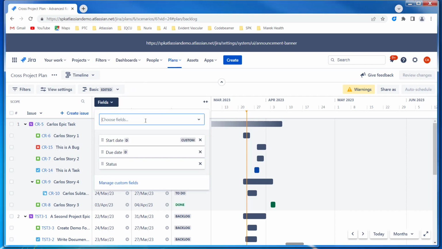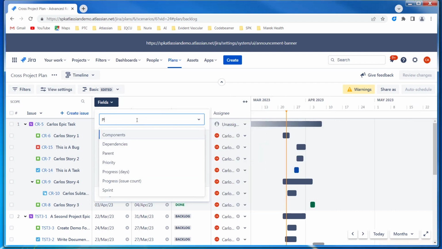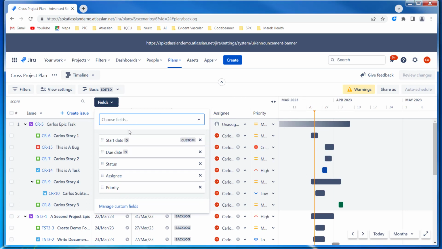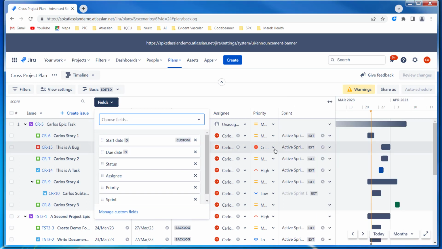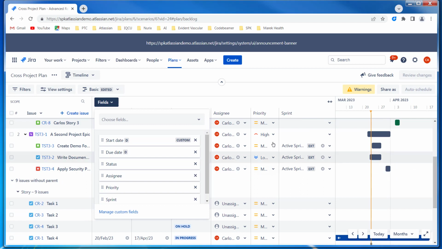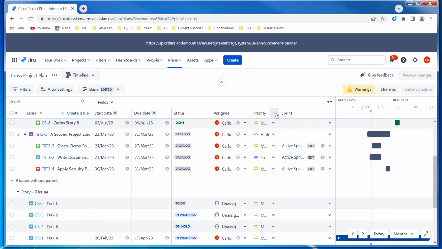Let's add some fields. This is very powerful. I can essentially grab any field I'm interested in that's available in the projects and present them in one shot. I can sort by them. I can select different sprints. For instance, I have an active sprint in this one here with a few items that are in the backlog.